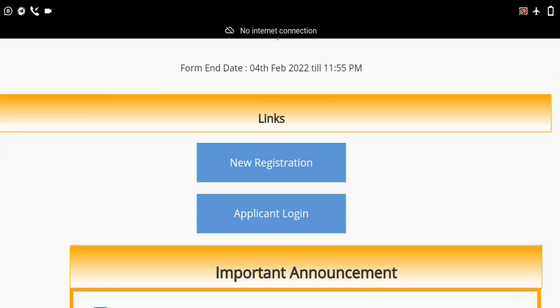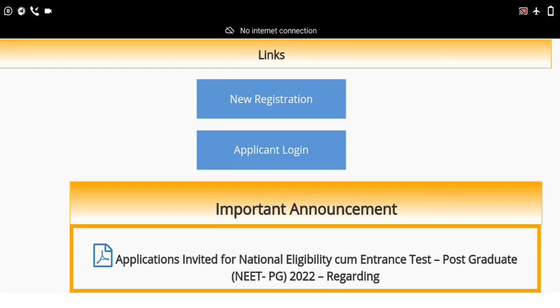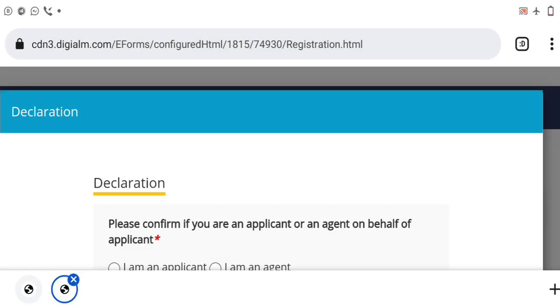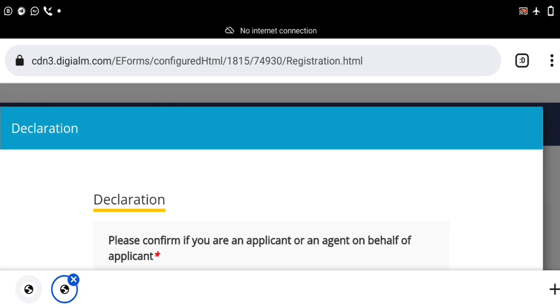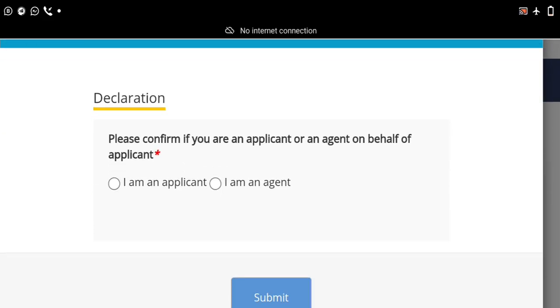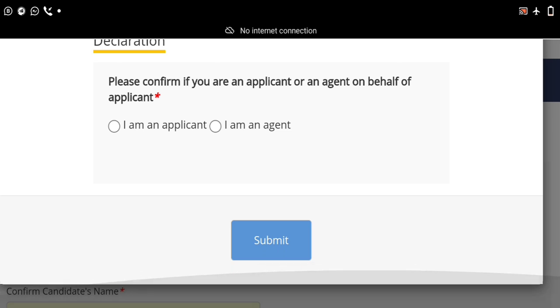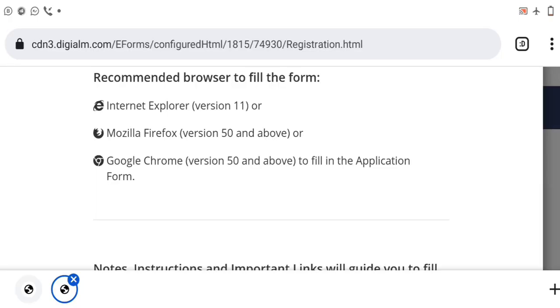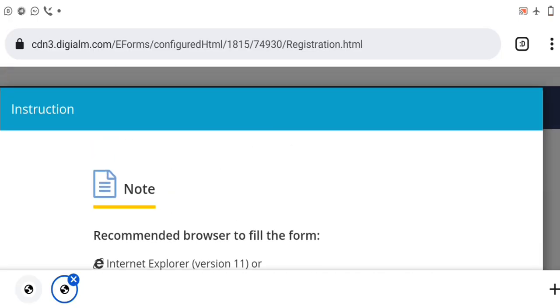Okay, and new registration, applicant login. New registration is the button where you need to click in order to do the fresh registration. Once you click on new registration, you can see this pop-up on the screen, and it's a declaration. You can select I am applicant or I am agent. So you need to select I am applicant. Once you select that, now you can see a pop-up.